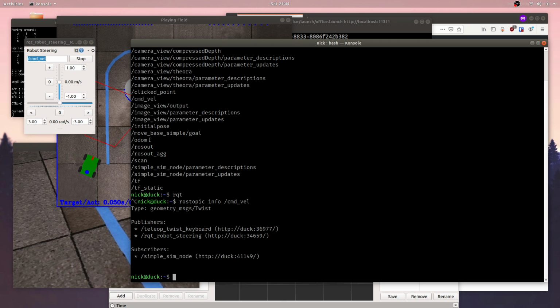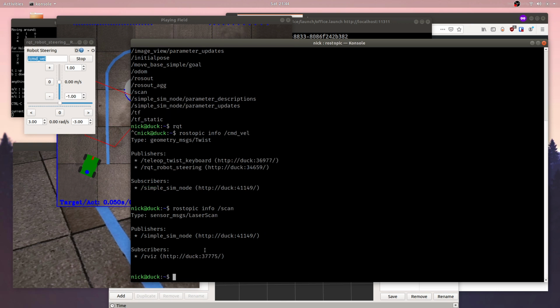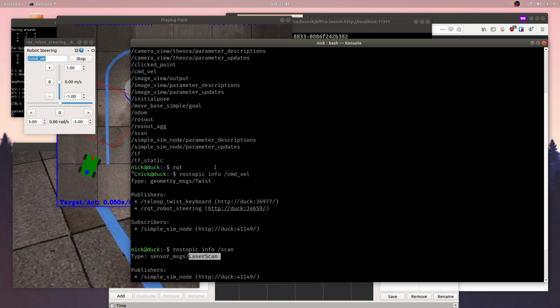The other couple of notable topics here, which we'll go into more detail later, but we'll talk about them briefly here, is we have this /scan. If we do a rostopic info on /scan, we can see that this is a laser scan message, and this is actually our LiDAR message, so we'll talk about that later.